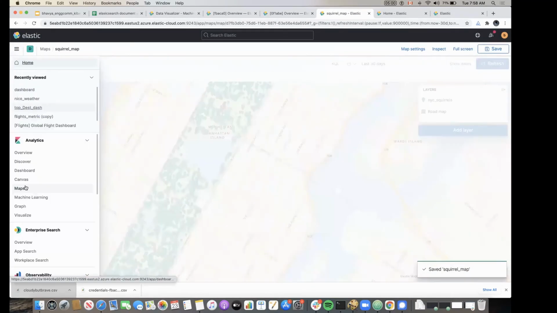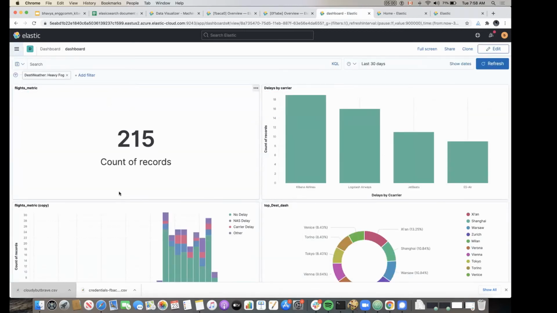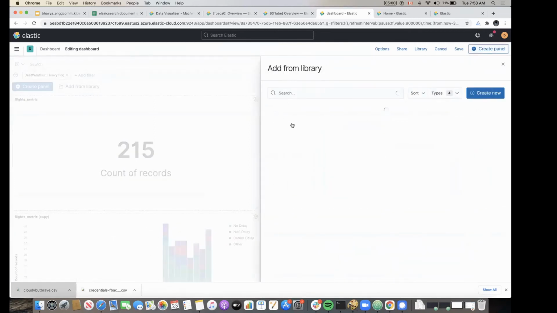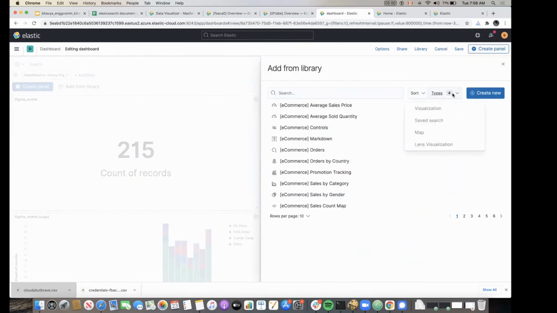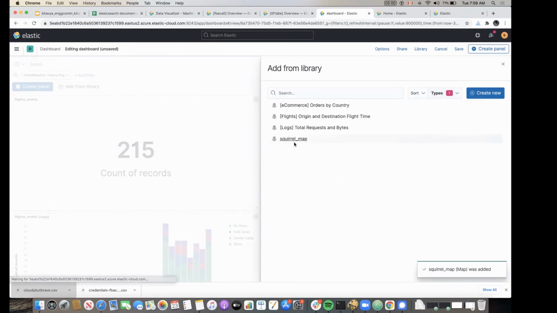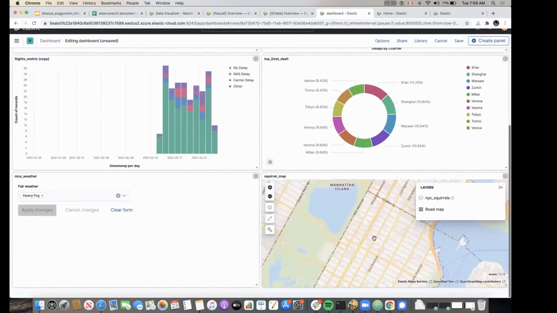And I can click on my dashboard. And you see the dashboard which we were creating previously was there. I'm going to click on edit. And I'm going to pick add from library. I'm going to pick map because I just saved it. I'm going to do that. And that's it.